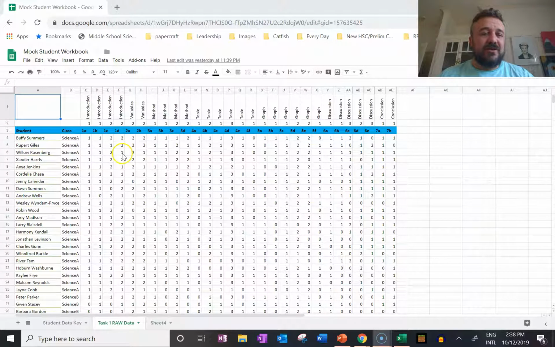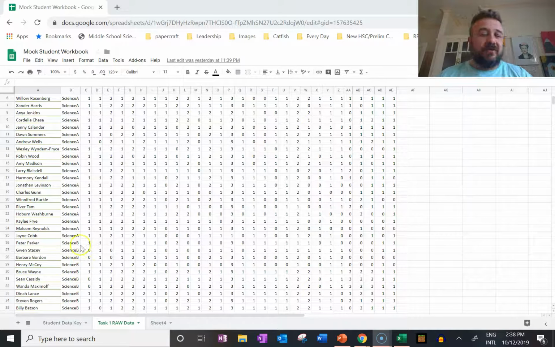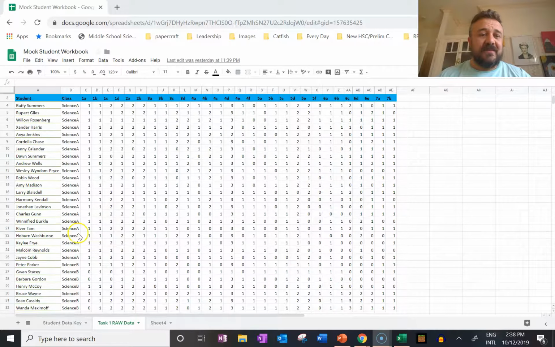So let's have a look at what we've got. This is what we've set up. So we've got a bunch of class lists, student classes. So we're pretending this is a cohort. We've got two classes here. We've got Science B, Science A.